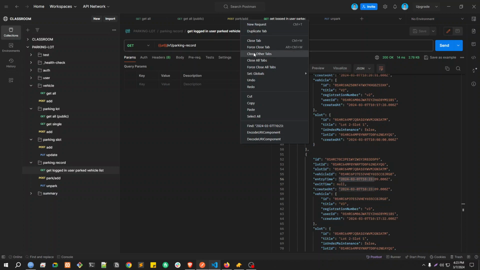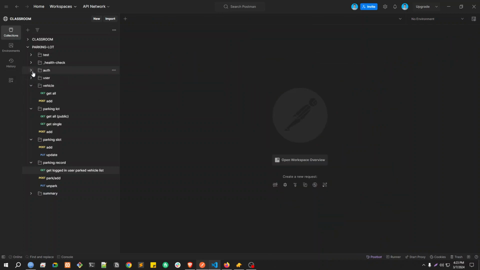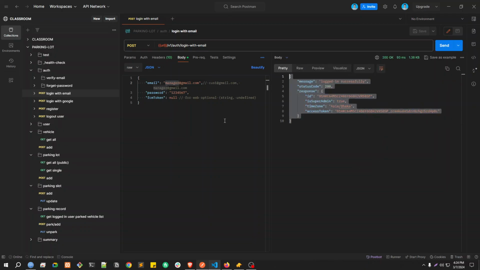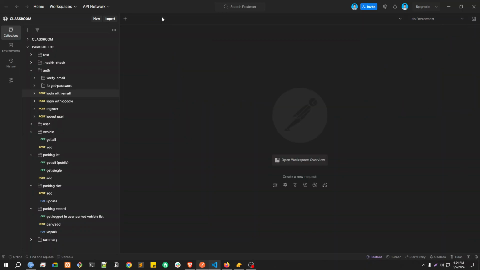things we can do. Close all apps, go to auth, login with email, and this also supports multiple managers. So for now I'm just seeding only one manager, but we can create multiple managers and they could manage their own parking lot. Okay, so logged in as manager, fine, check.